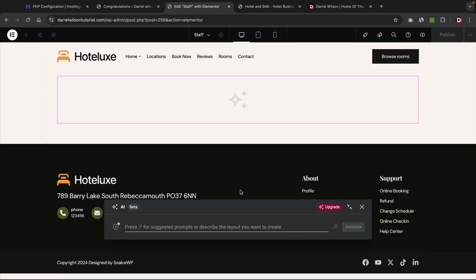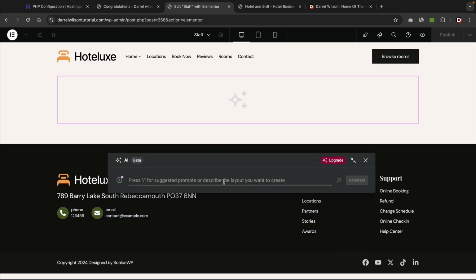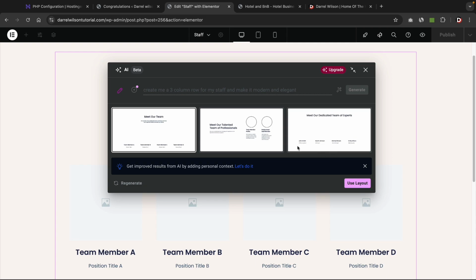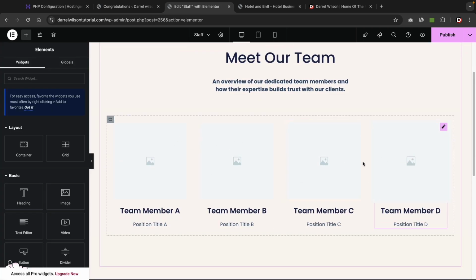Now, this is just an option. I just wanted to show you this just because I thought it was pretty cool that you can use AI on your website. So what I'm gonna say is, create me a 3-column row for my staff and make it modern and elegant. There we go. And then I'll click on generate. All right, so it did create us 3 layouts, and I don't think they're 3-column, but not bad, right? So I'll go ahead and select this first one that says meet our team, and then I'll click on use layout. And then you'll see that the whole page has been created using AI, which is really cool, right?